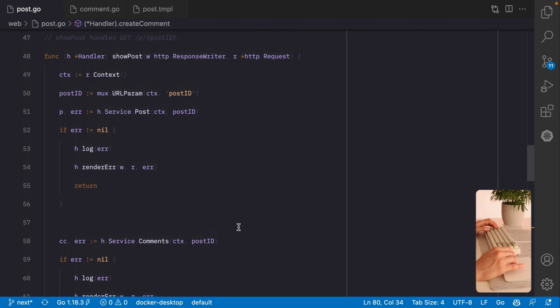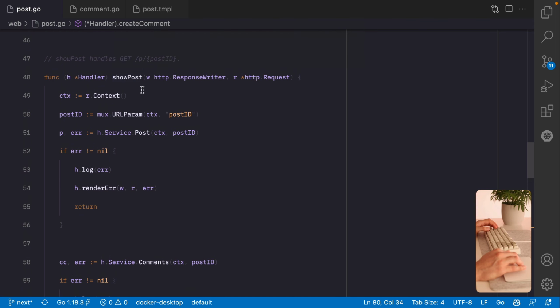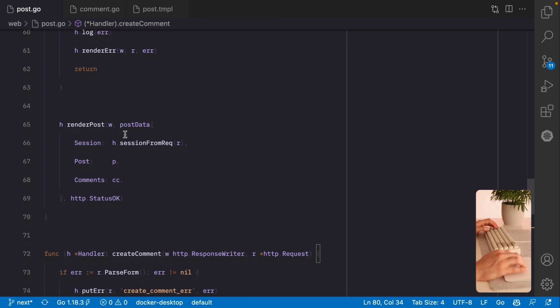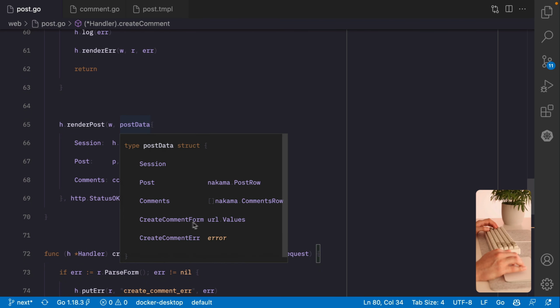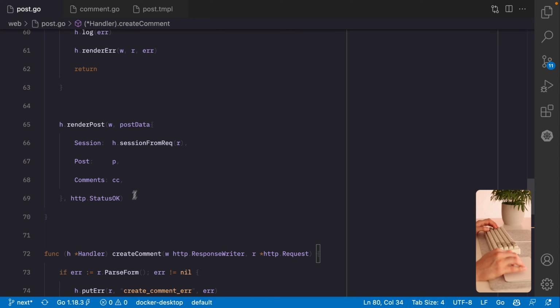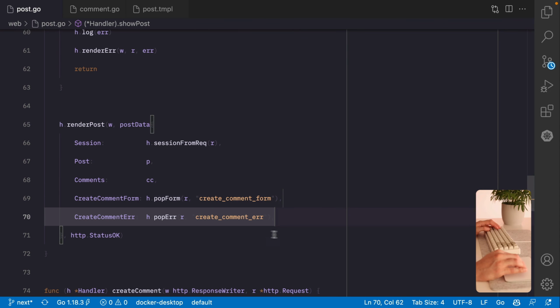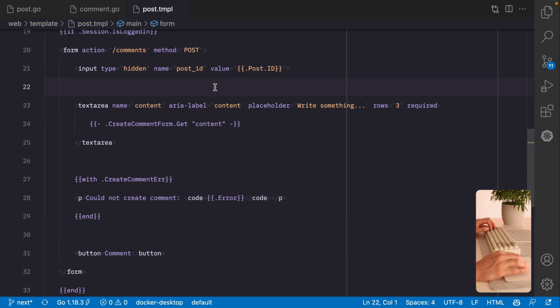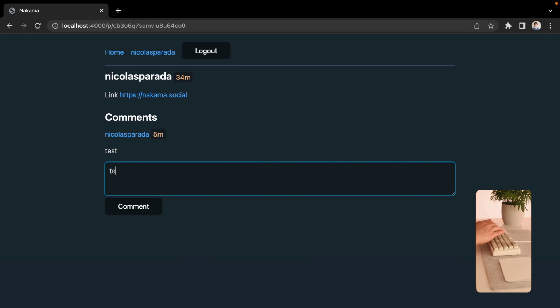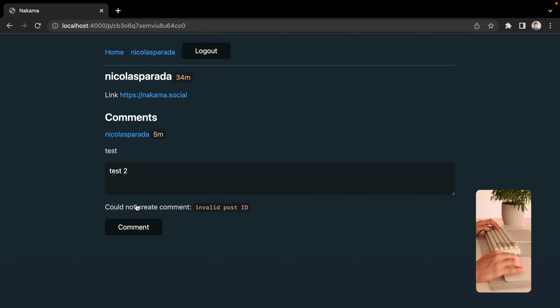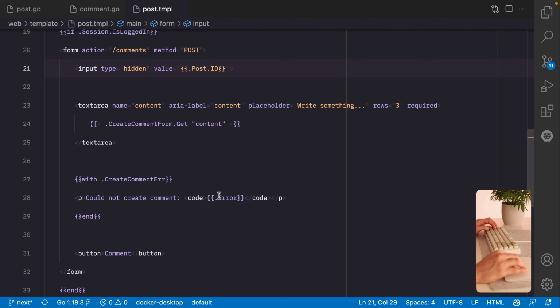Oh, I know. So here in the handler, when we show the post page, we are not passing the create comment form error. So down here, we need to do this. All right, now let's come to the template and let's put it back without the name and give it a try. There we go. So the issue was that the error was not being displayed. So let's go back here and put the post ID.